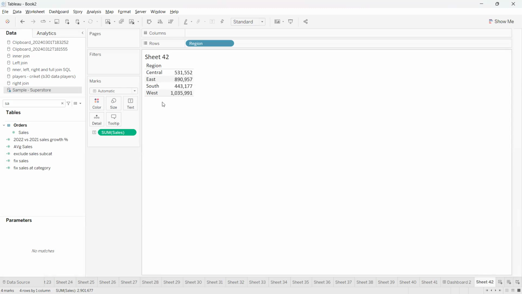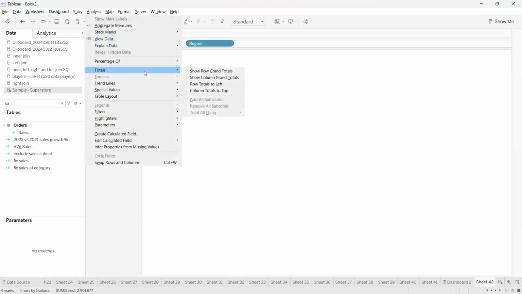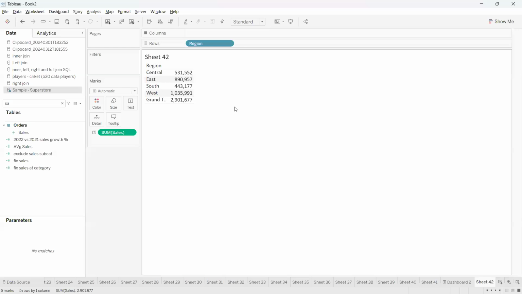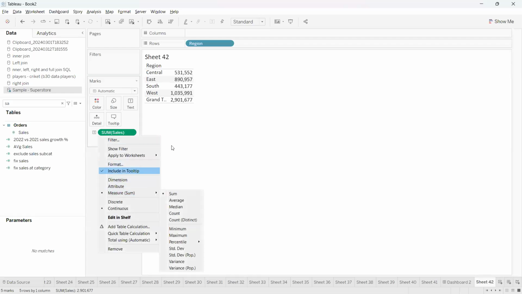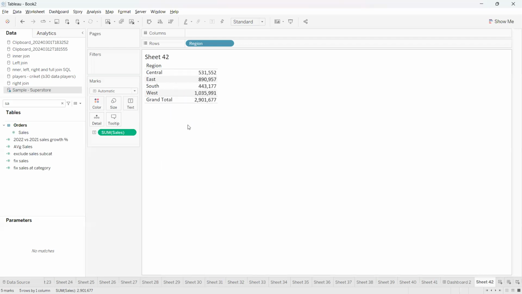As of now, this is the individual sales of each region. The simplest way to find the average is to go to Analysis, go to Totals, and simply choose Show Column Grand Totals. Now it will show you the total sales of all these regions, the summation of all these regions. But I want average here. So first we have to apply the grand totals.